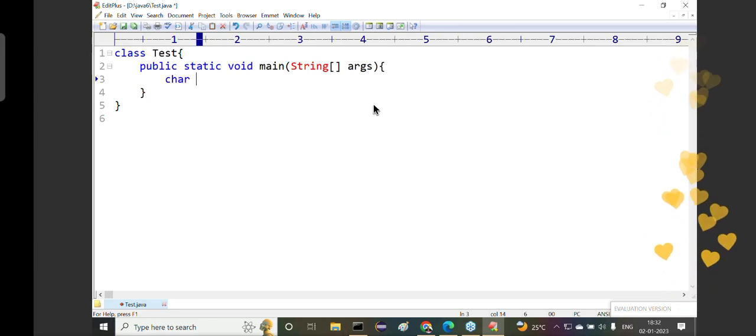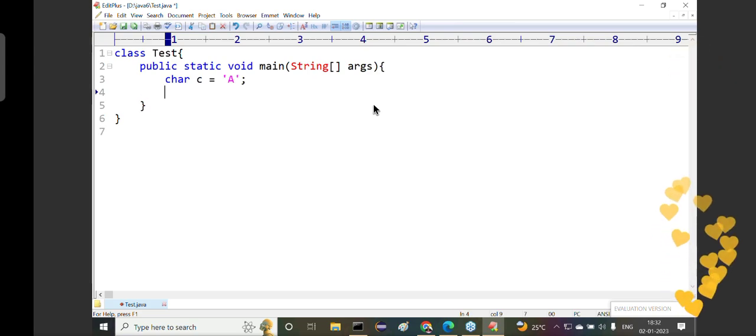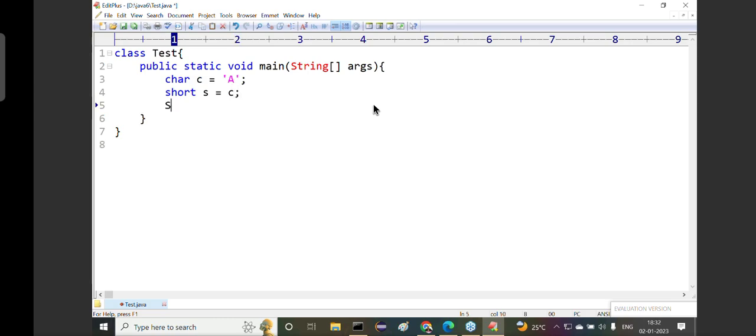Alright, sir. Now here, char C is equal to capital A. Next one is short S is equal to C. System.out.println of C plus space S. I'm providing some space between C and S. That is the requirement, that's why here we are getting the content. Now tell me, what is the status of this one?